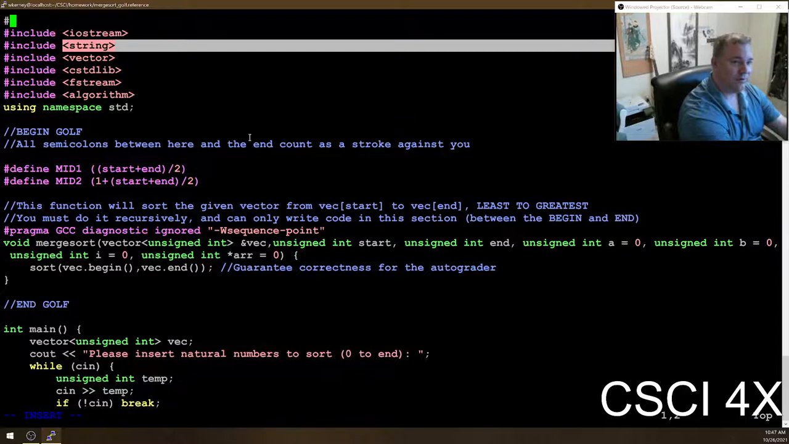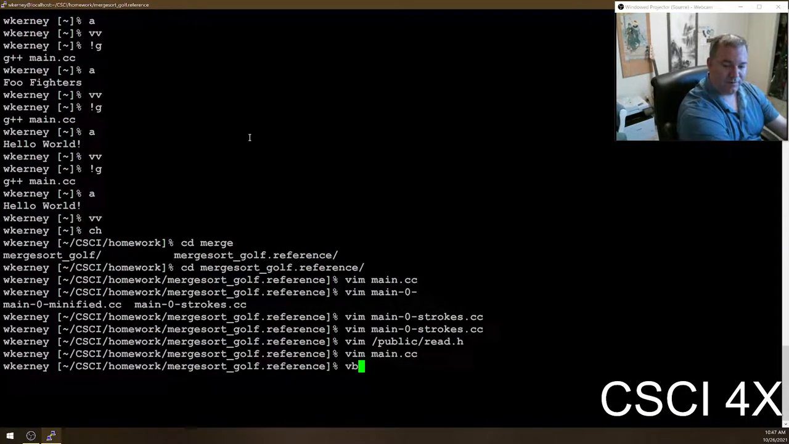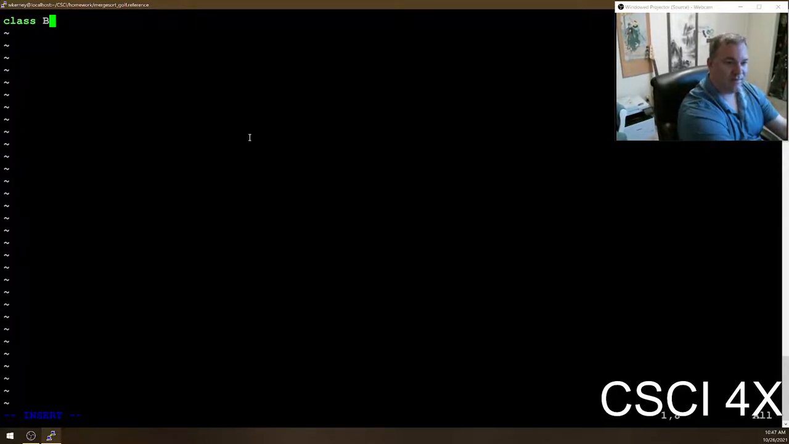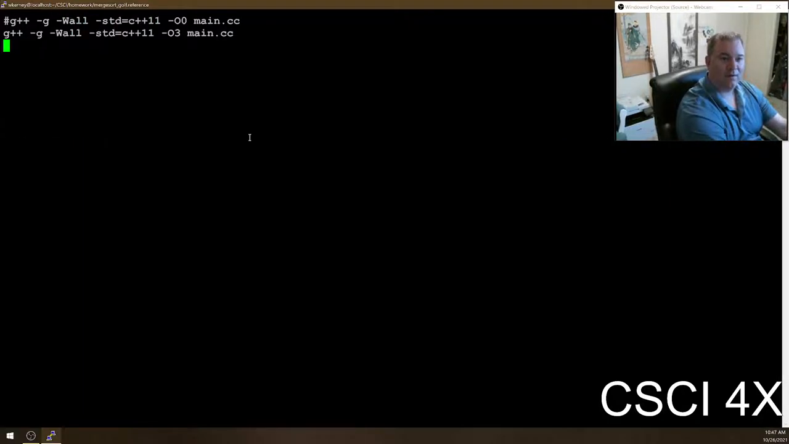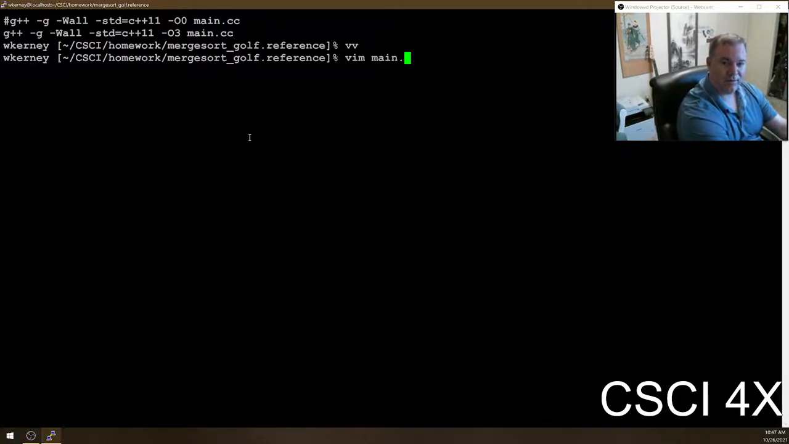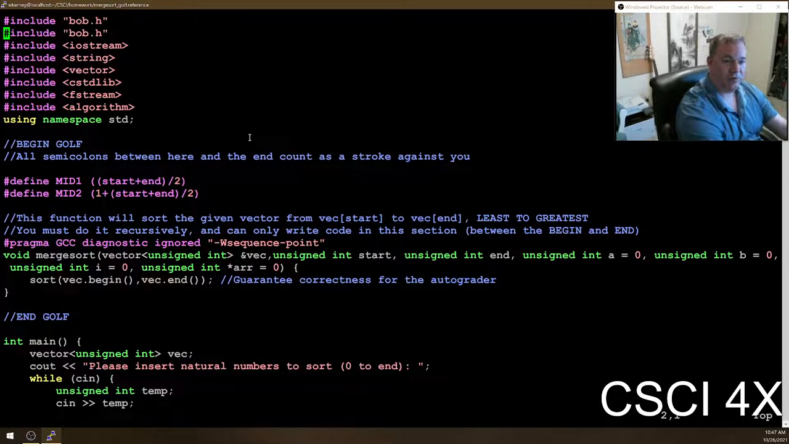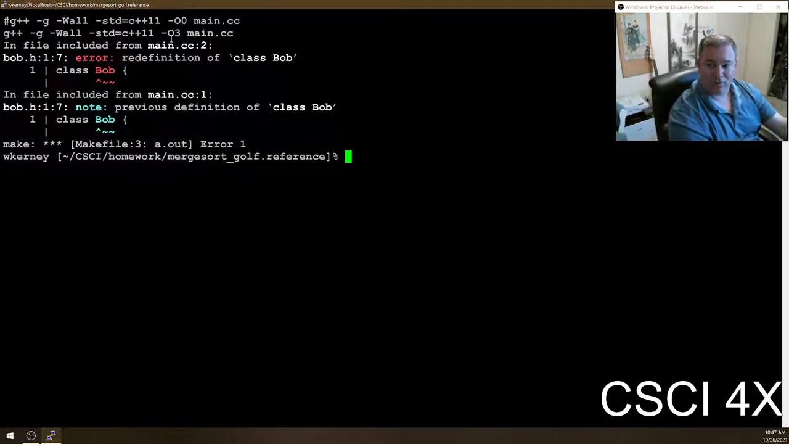And so let me show you what happens if you don't use include guards. Include bob.h, okay? So vim bob.h, class Bob, int x, okay? So if we compile our code, it works fine, right? This has been included once. Now if we include it twice, we get a redefinition error. You can only define a class once.